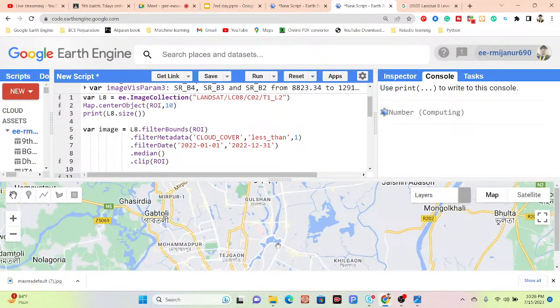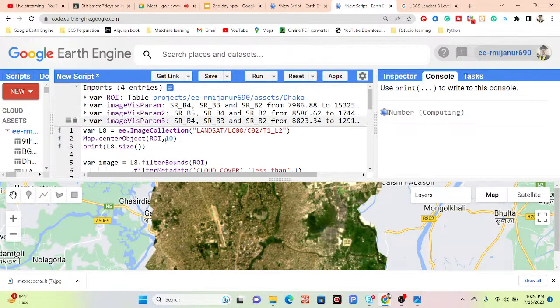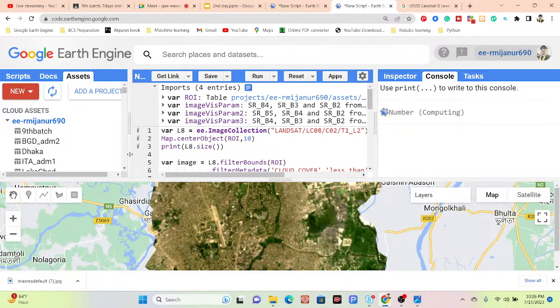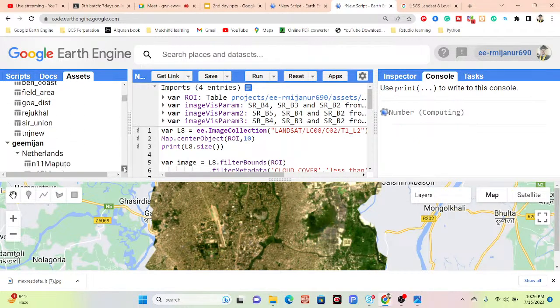Okay, this time using the same code you can easily get a satellite image for any region. Suppose this time I simply change my area of interest. So how can I do that? I simply go to the asset. Suppose I use another area of interest here.